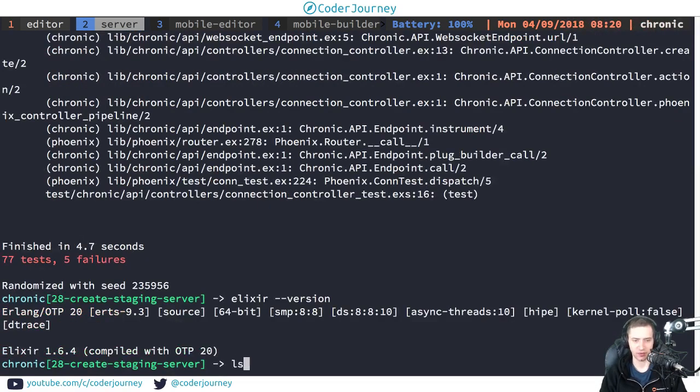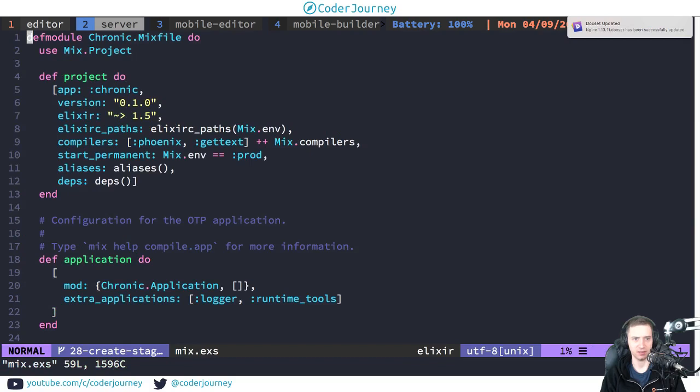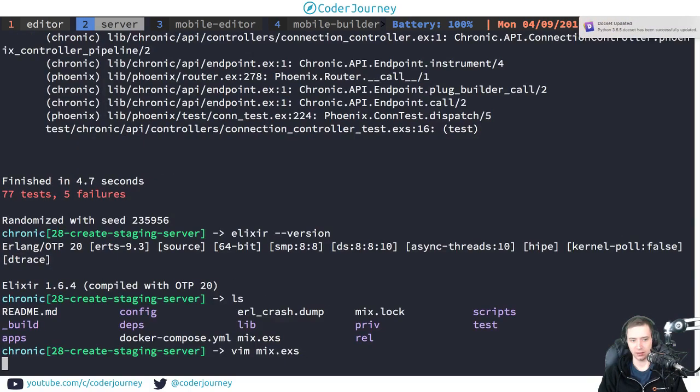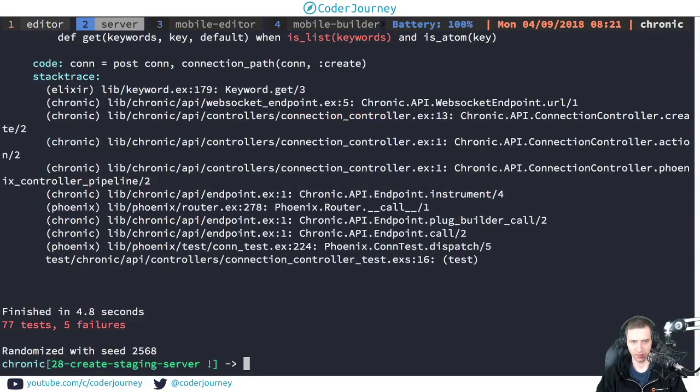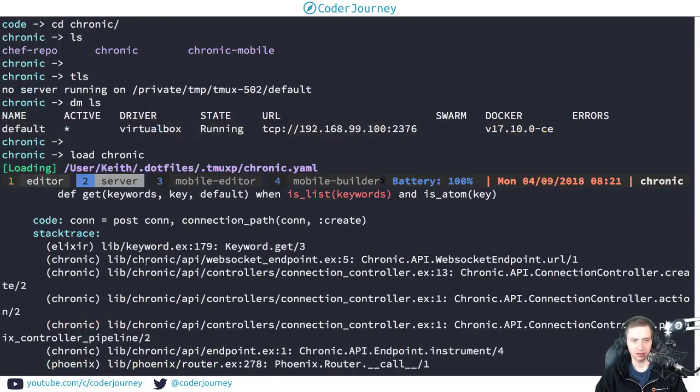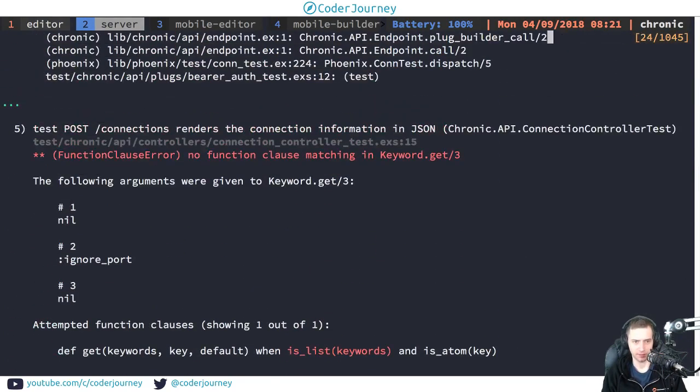So I'm using 1.6.4 here. What are we having it set to in our mix file? 1.5. Okay, I guess we just upgrade everything. Let's try that. Run our tests again. Still getting an error, which is a bit of a bummer. The following arguments were given to keyword get 3.